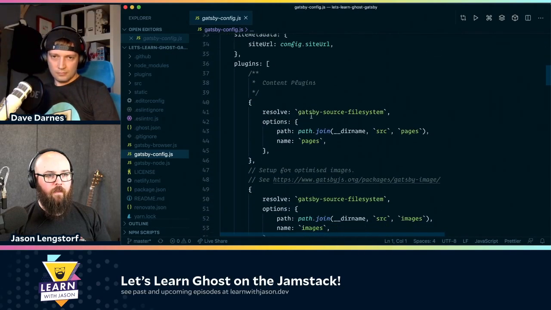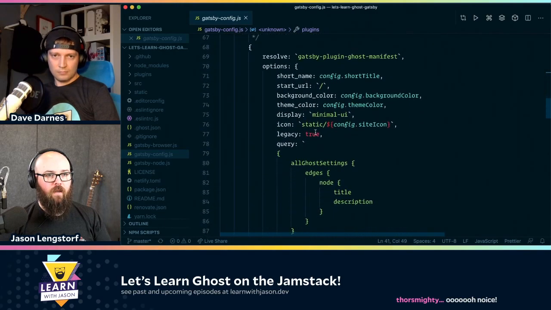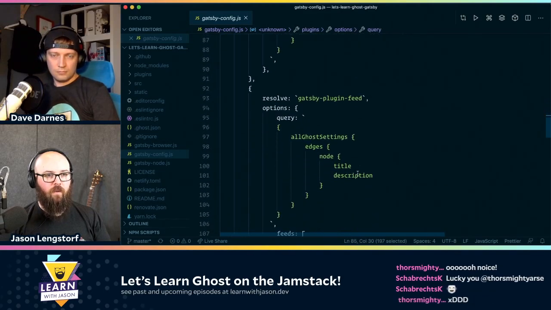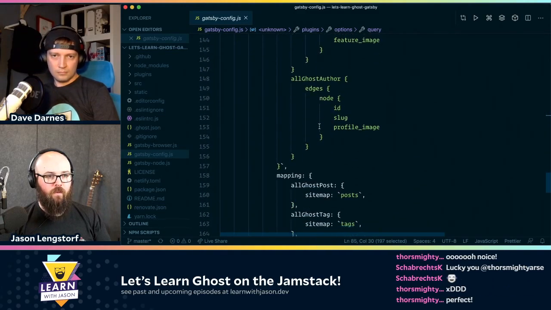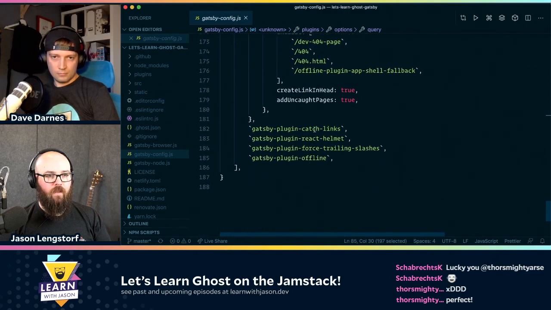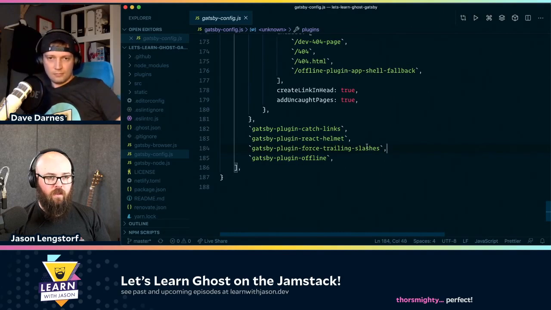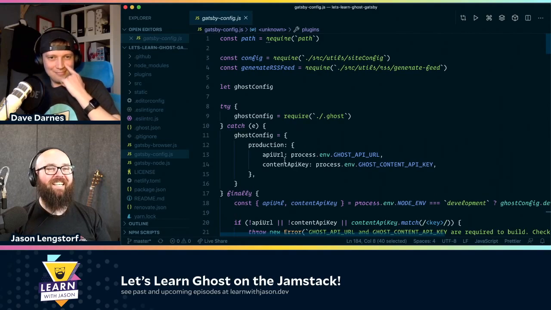We're using the file system. Okay, that all makes sense. We've got the Ghost manifest, which is coming out of the Ghost settings. That's very cool. We're generating an RSS feed and a sitemap. Then we're catching links so that local links get turned into Gatsby links. React Helmet, so we can do custom metadata. Force trailing slashes, so that the URLs are always the same. And then an offline plugin. Going bold right out of the gate with that offline plugin, huh?